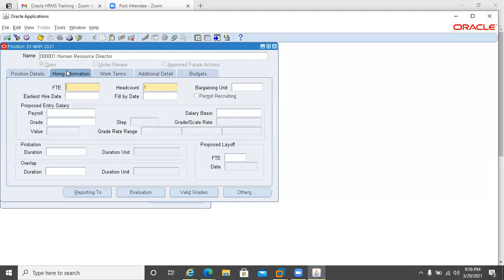Now I just click on the hiring information tab; the position detail was the first option. In the hiring information tab, we again have two yellow fields. You can understand that the yellow fields, which we discussed before, are mandatory as well.